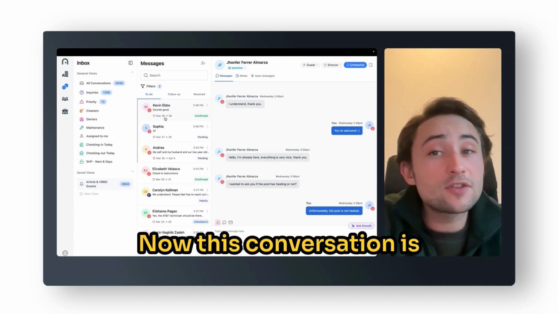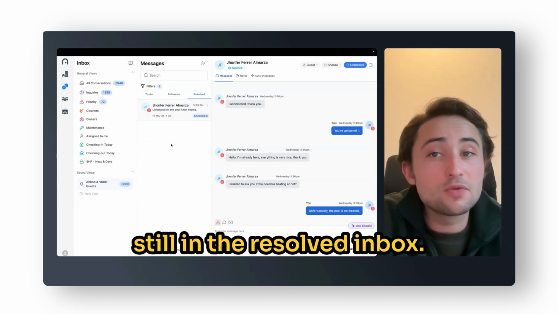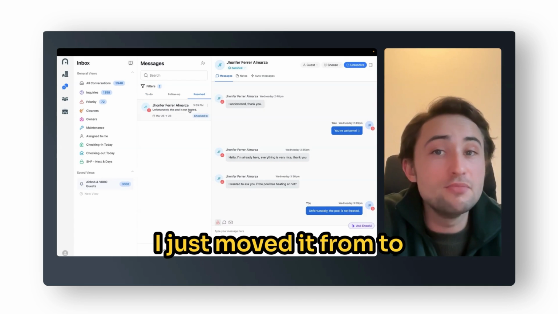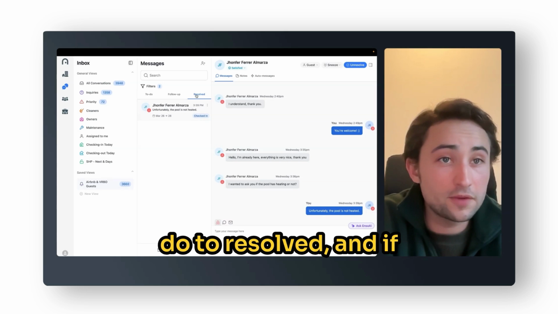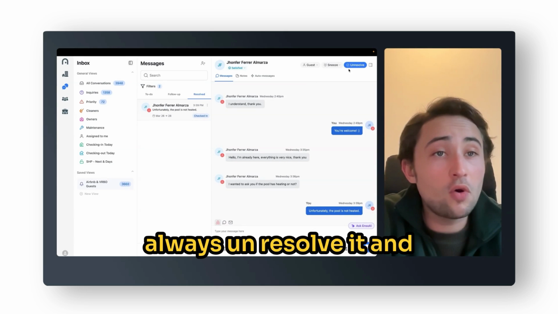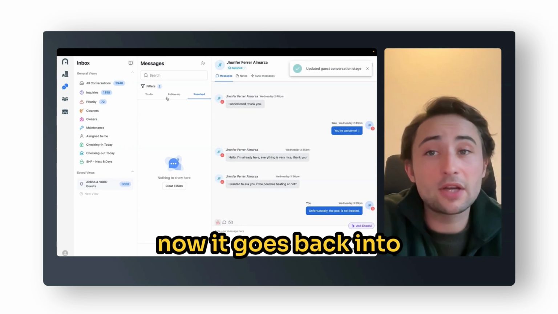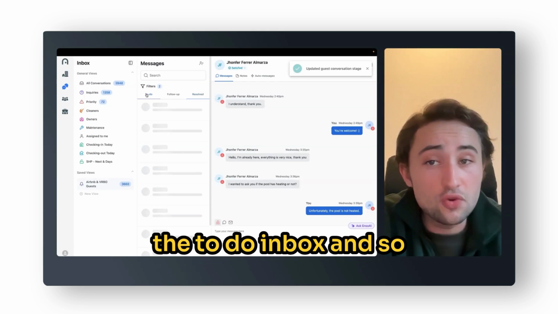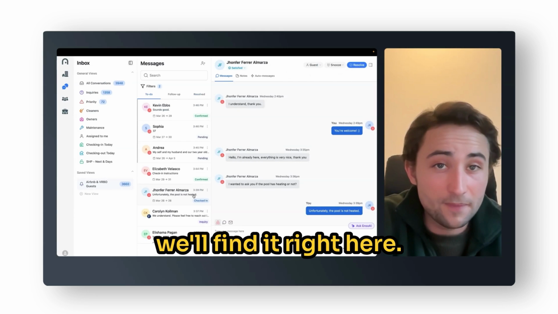Now, this conversation is still in the resolved inbox. It is still right here. I just moved it from to-do to resolved. And if it's not resolved, I can always unresolve it. And now it goes back into the to-do inbox. And so we'll find it right here.